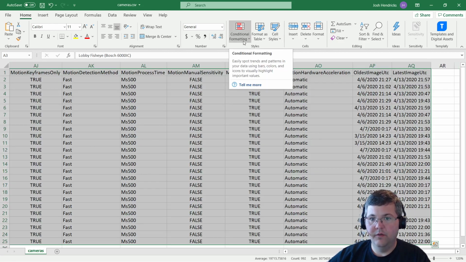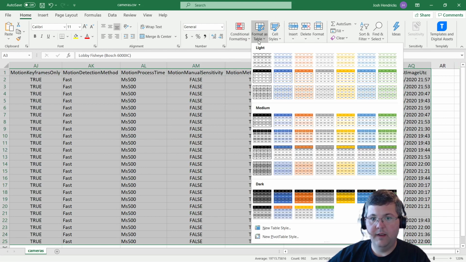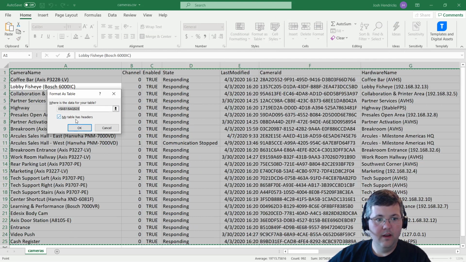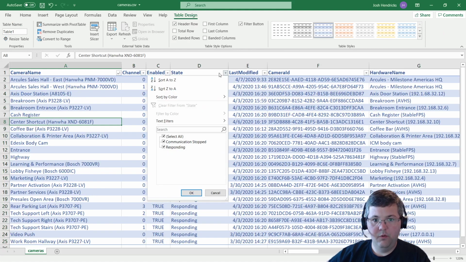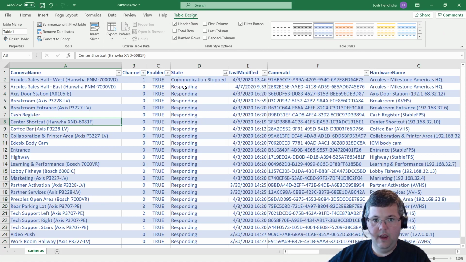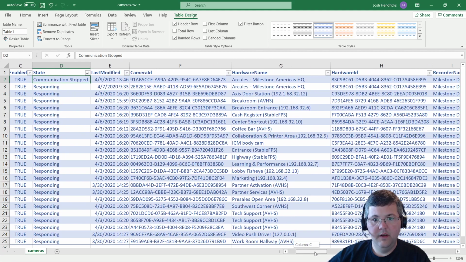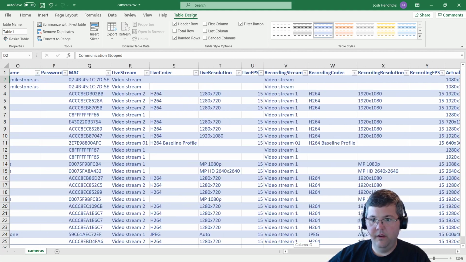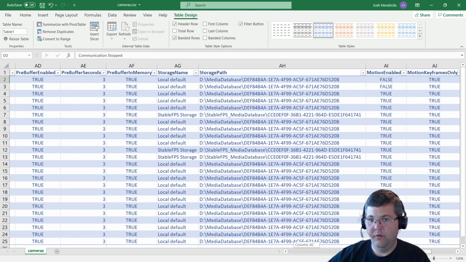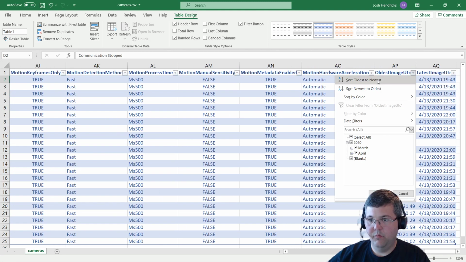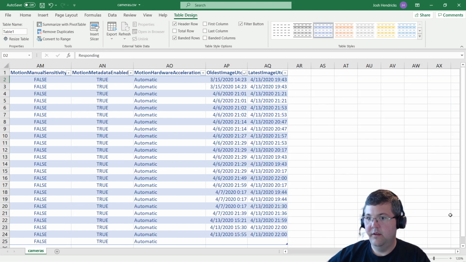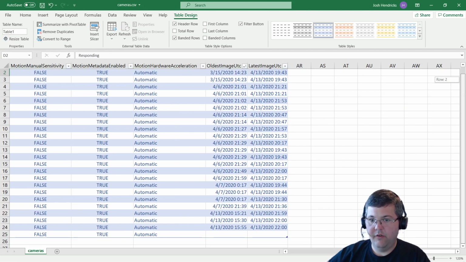And then let's format this as a table. So I'll do Format as Table. And my table has headers. And there we go. So we can sort this alphabetically. We could sort by state, so we can see any cameras that aren't responding. We can see those right at the top. Also, for example, you can go to oldest image and do a bit of a retention check to see what your actual retention is.